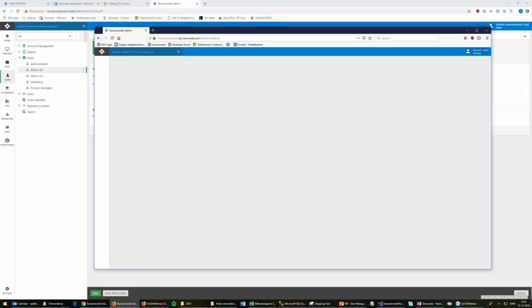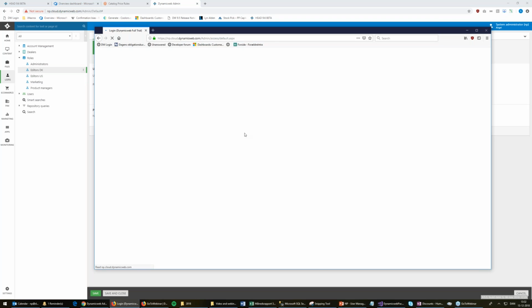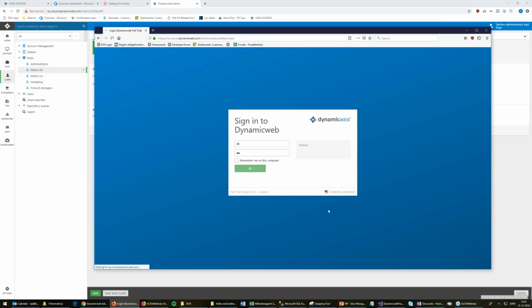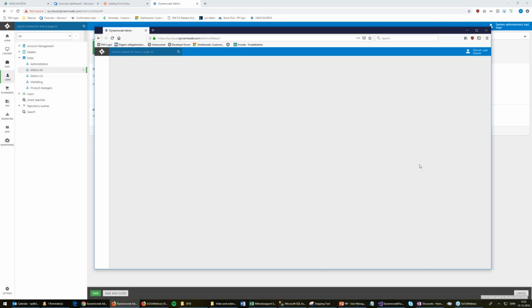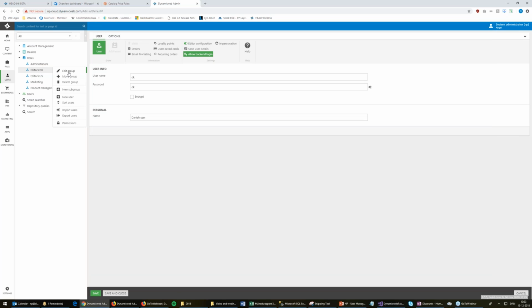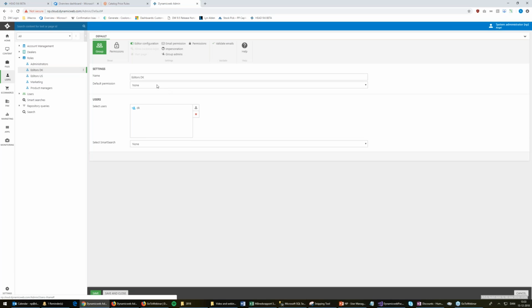And this is the Danish user. I'll just sign out so we can take a look. DK, sign in. As you can see now, I can't do anything. I can't see anything in here. There's nothing available because that's my default permission on this user called editors DK, saying default permission is none.